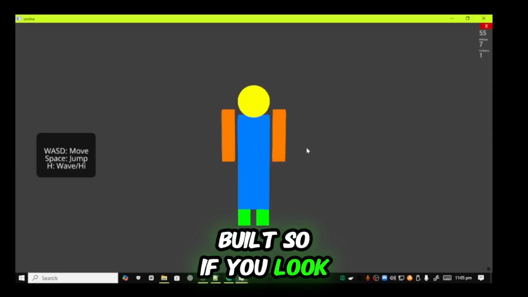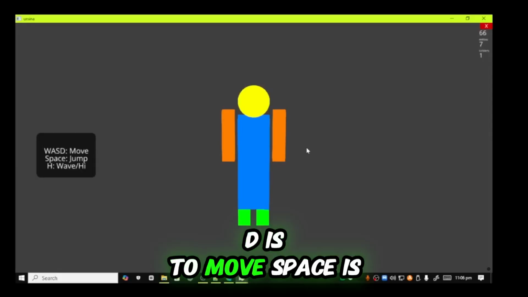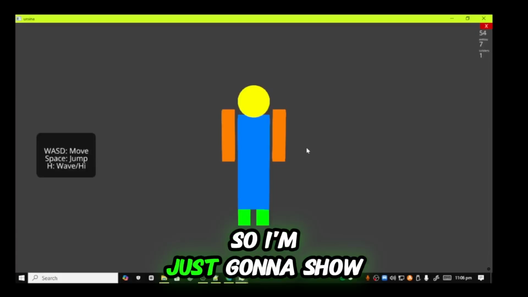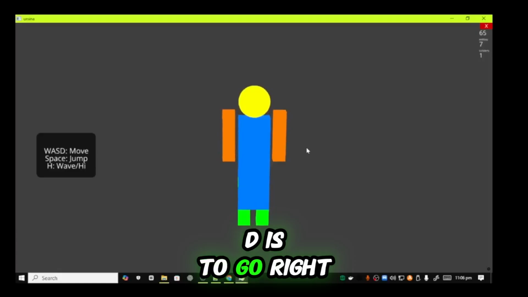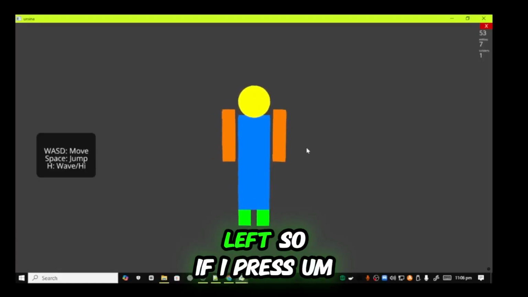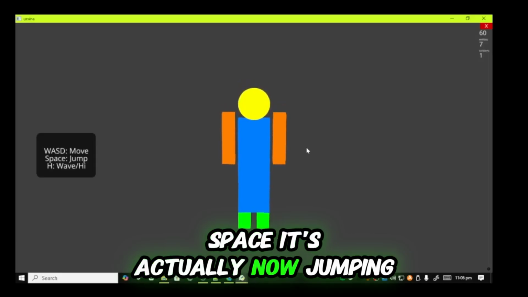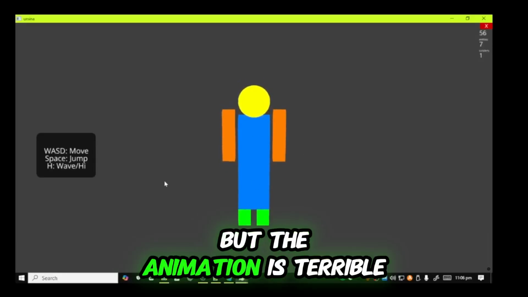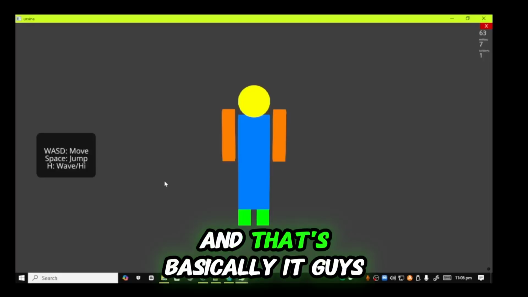If you look on the left side of the screen, you can see WASD is to move, space is to jump. I'm going to show you. I'm pressing W, S is to go back, D is to go right, and A is to go left. If I press space, it's actually not jumping. As you can see, the animation is terrible. If I also press H, then it gives you that waving icon, and that's basically it, guys.